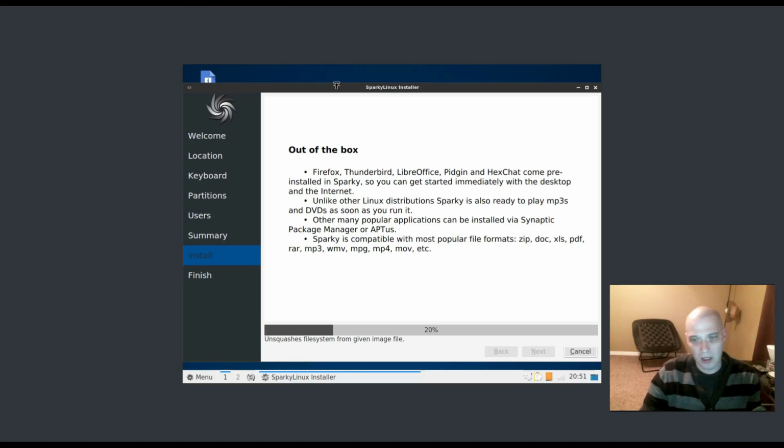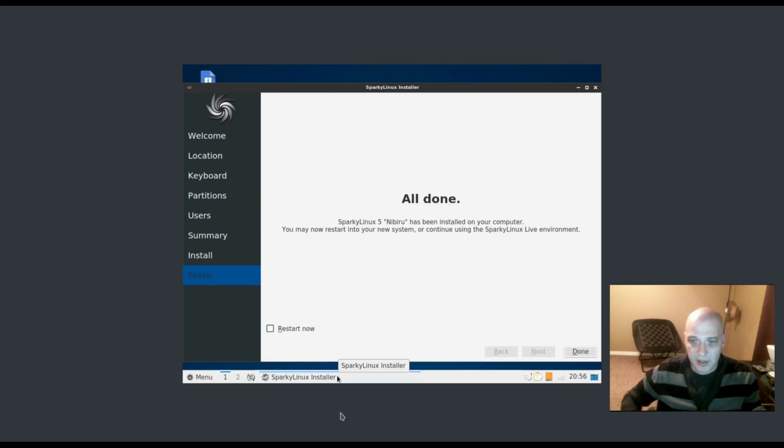So I'm going to pause the video, and I expect this installer to run 5 to 10 minutes. And as I expected, that install didn't take 15 to 30 minutes as the little slideshow warned me. It took right at 6 minutes from start to finish. And this installer, of course, is the Calamares installer. I should have mentioned that at the beginning.